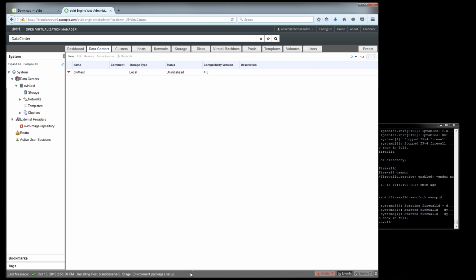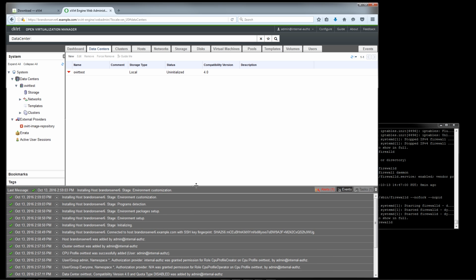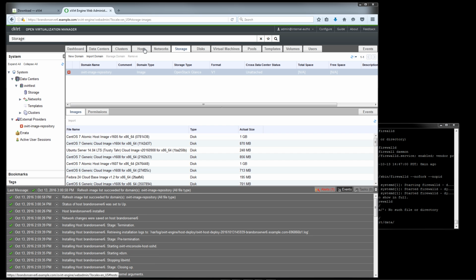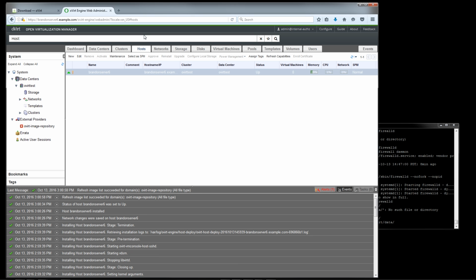Now it's going to be setting up all the packages on here. It has about 200 packages to install. It's going to look at the system, see what it is, and now it goes through the stage of package installation. It has to download them and install them, just like we had to download and install the engine. It's using yum in CentOS. Now that the host is set up, under hosts we can see it, it's ready to be used.